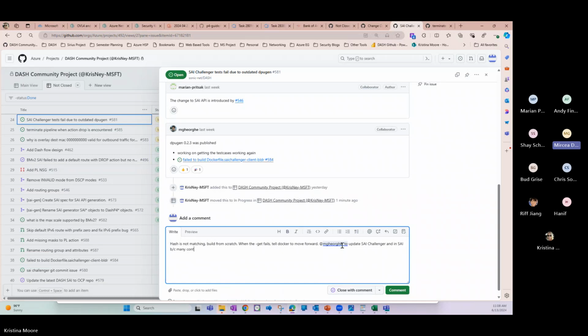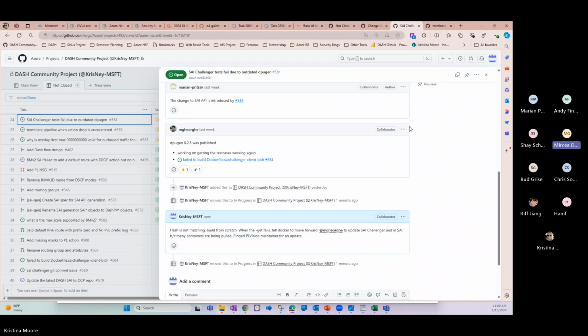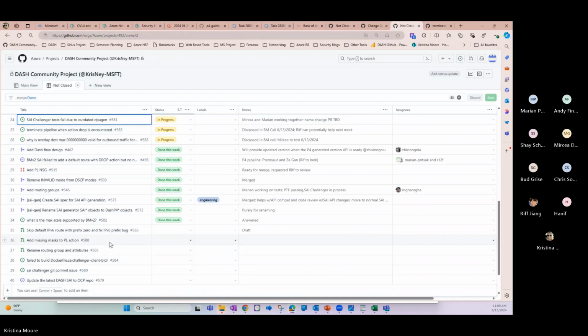So I pinged the person that maintains Sai Challenger and asked him to do an update, maybe move it to Bullseye instead of Buster or something. They already have support for it, but it was not the default. Anyway, there is a lot, it will take a while until we update Sai and Sai Challenger and so on to actually be able to use it. But DPU gen per se is up, I fixed it.